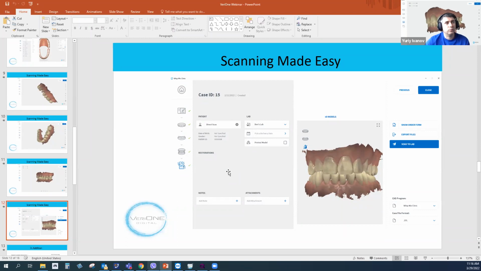And also we should choose the proper lab. If we have plenty of connections through our VipMix cloud, we could choose through the drop-down menu the lab we want to send this case to, and just choose it in the list and hit send to lab. This case is going to be sent automatically to the VipMix cloud account, and they will pick up any files from there and continue with either 3Shape or Exocad or any other design software they are using there.